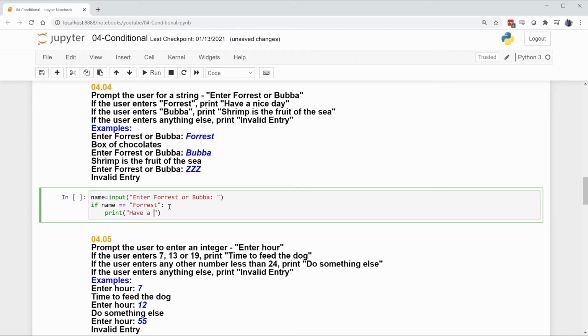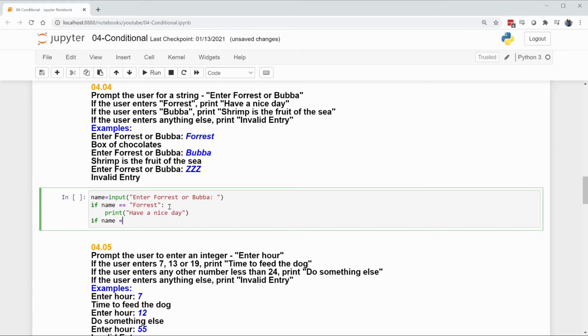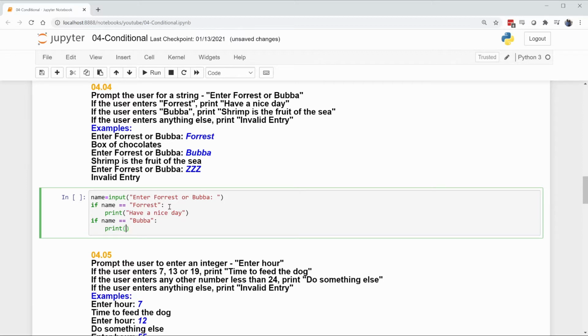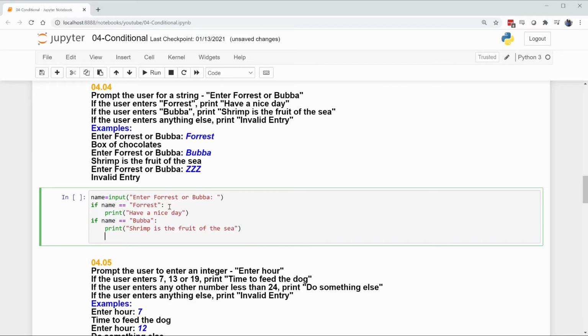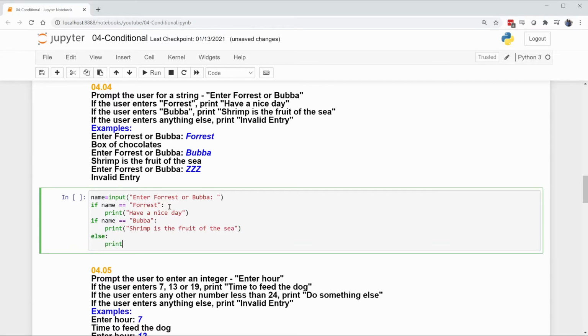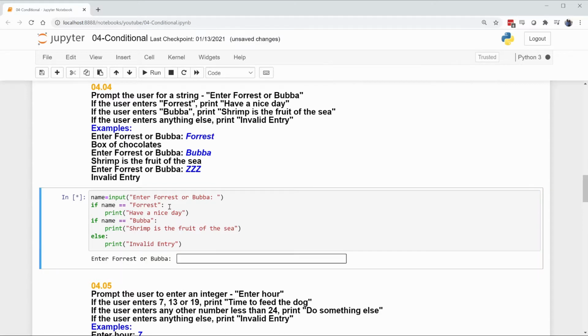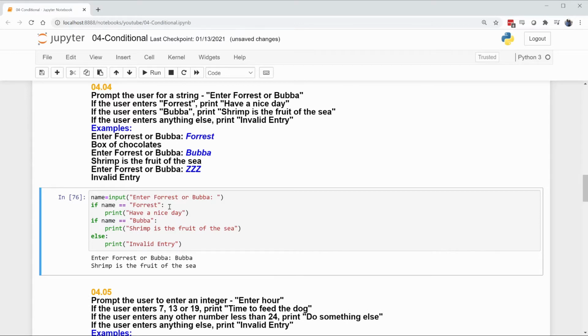Print have a nice day. Name Bubba, print shrimp is the fruit of the sea. Else print invalid entry. Okay, let's watch closely how this works. Forrest or Bubba. Bubba, shrimp is the fruit of the sea. If I put in garbage, I get invalid entry.